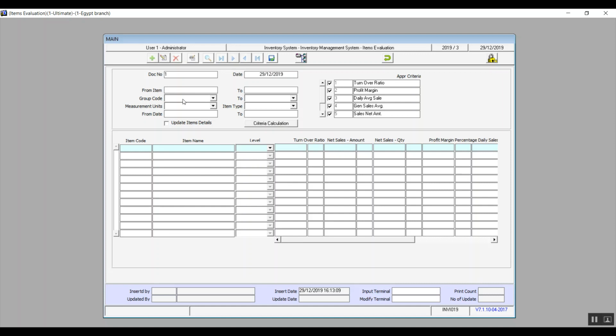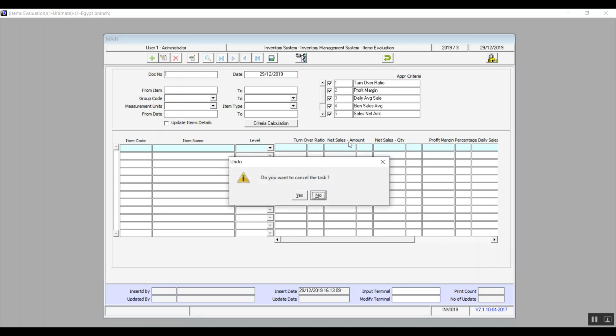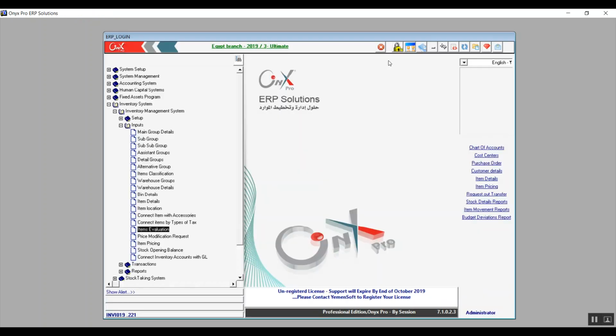Alright, so then we will fill in the fields from item to item, from group code to group code, and measurement units. Here in the drop-down menu, the user will find all of the units that they've added previously. We'll fill in item type as well from the drop-down menu, from date to date, then click on criteria calculation, and the system will automatically bring up the evaluation based, of course, on all the data and the information that you just selected. We'll move on to the next screen, which is price modification request.